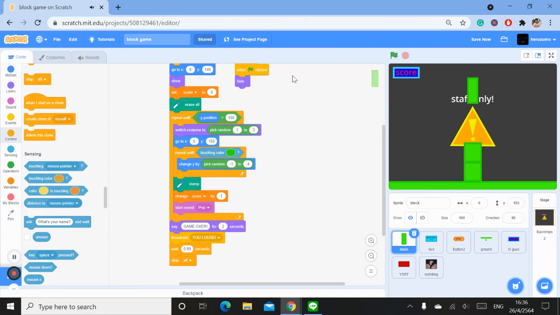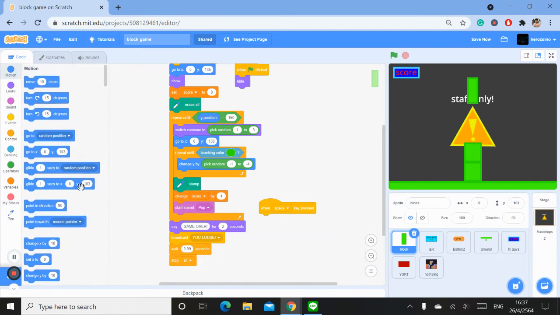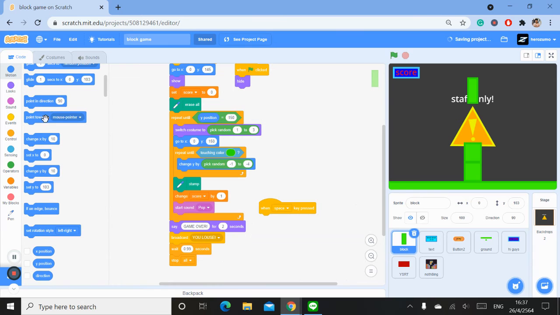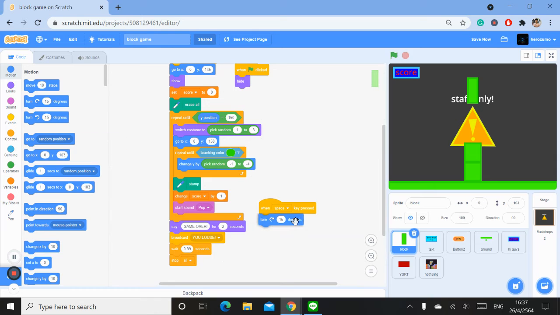Next, we want to do it so that when we press the space key, it changes the direction. That was easy. I'm going to use this because this is much faster. When key space pressed, then turn 90. That means it turns in a clockwise direction.